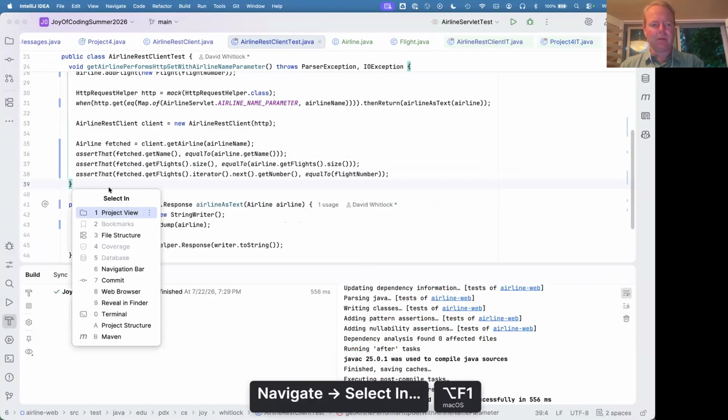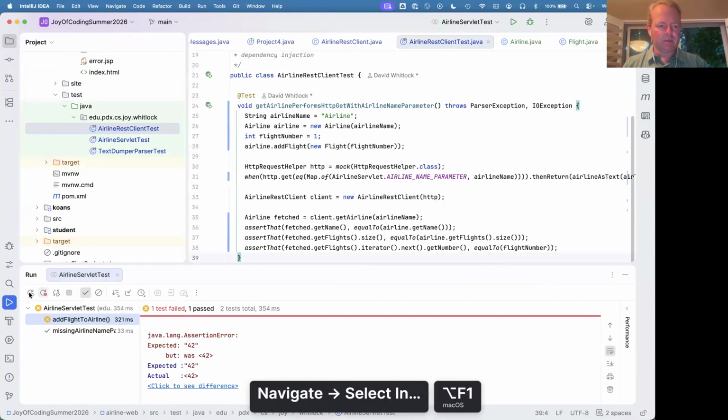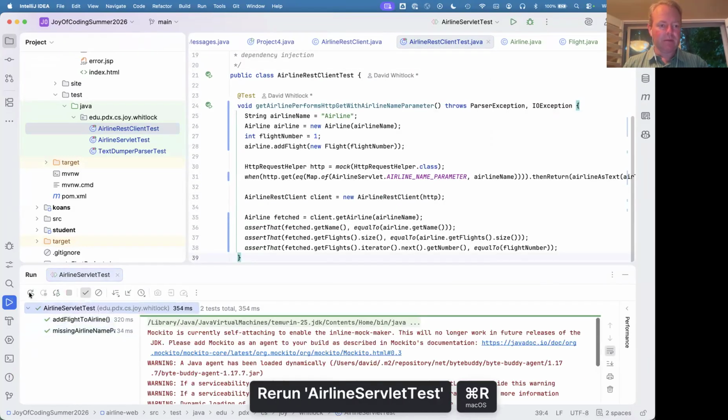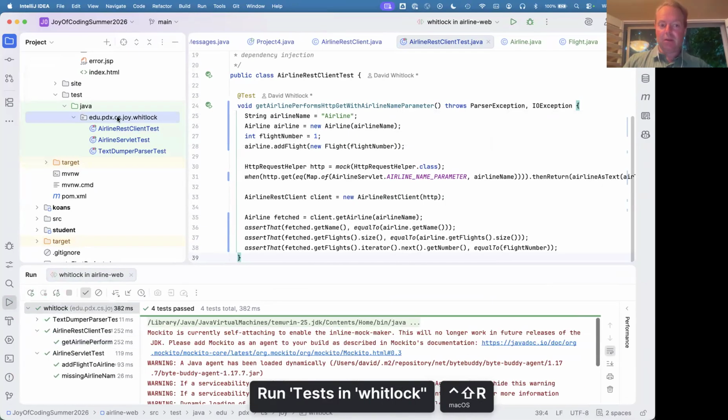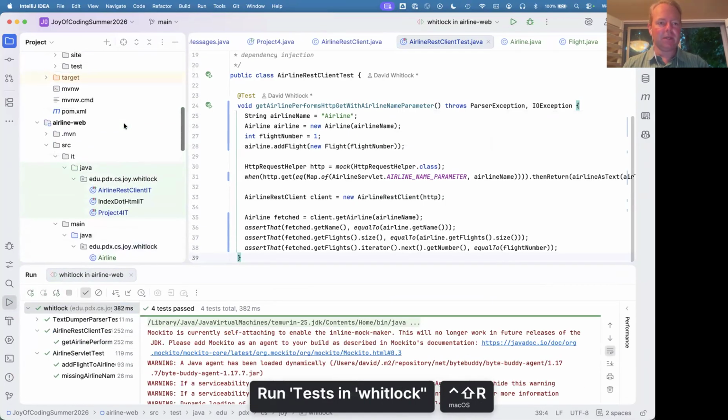Let's go right back and run all of our... actually, we just go to run. Let's go to this thing again. Okay, more stuff is passing. Let's run all of our unit tests. All of our unit tests are passing. Let's run our integration tests.